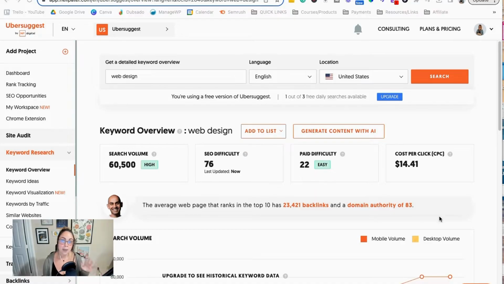And one of the things that makes it so difficult to rank for is that right here, the average web page that ranks in the top 10, so on page 1 for this keyword organically, has over 23,000 backlinks and a domain authority of 83. Okay, if you're a new website, if you're a smaller website, this is going to be pretty impossible to compete with.